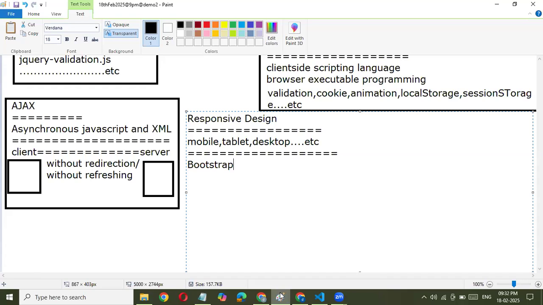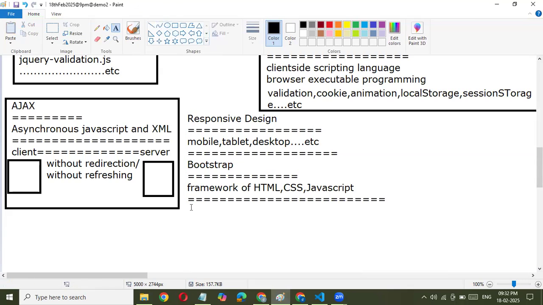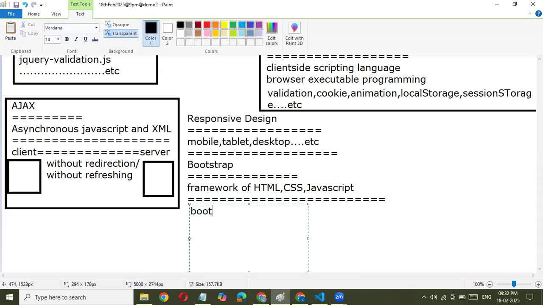Then Bootstrap. Bootstrap is a ready-made framework. It's a framework of HTML, CSS, and JavaScript. An HTML, CSS, JavaScript framework is what we call Bootstrap. Bootstrap is a ready-made architecture. Directly, you can use its files, just like jQuery.